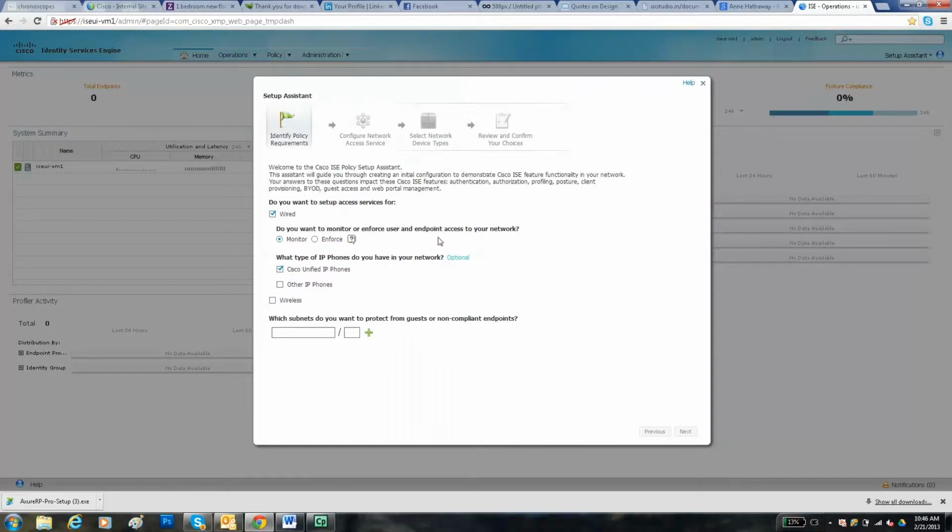In case of a wired selection, the wizard needs information about the mode, such as to select either monitor or enforce mode, as well as the type of Cisco IP phone. Most of the questions are mandatory, otherwise they are marked as optional.